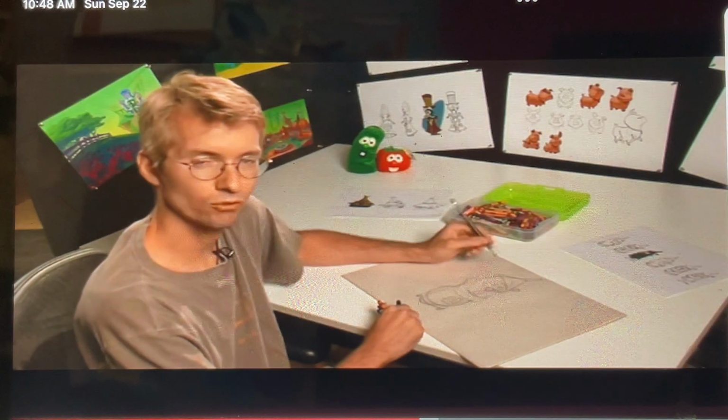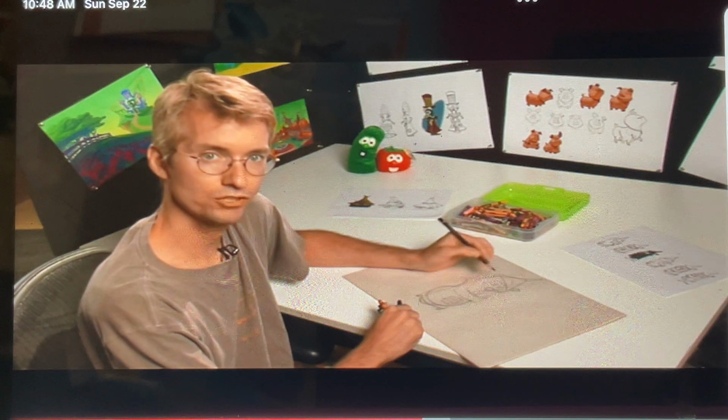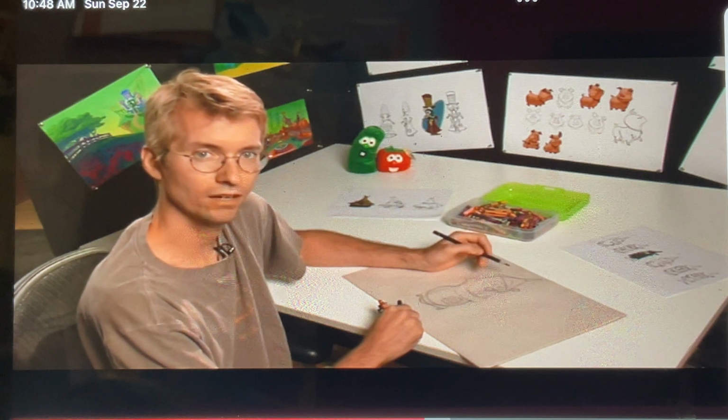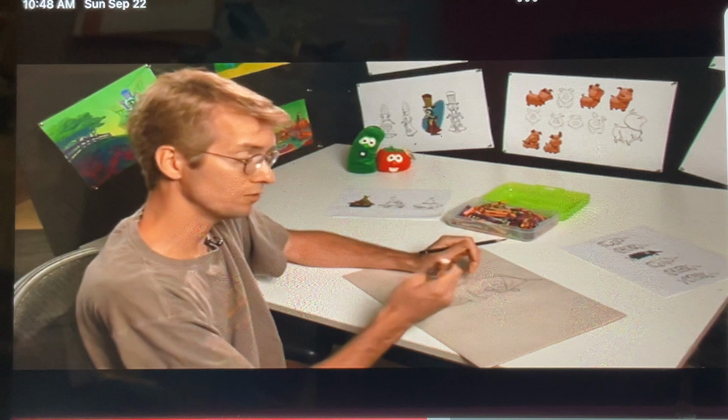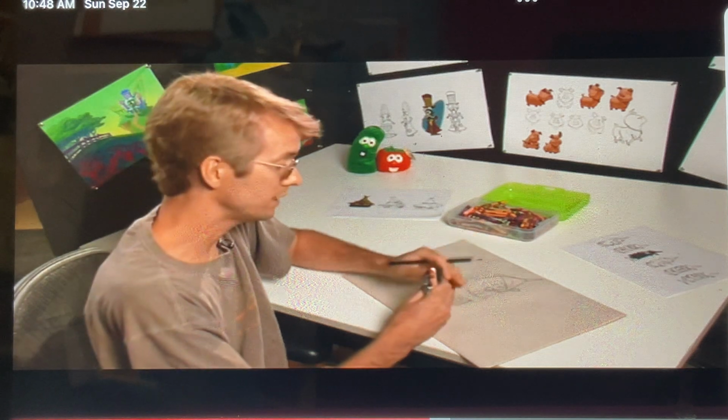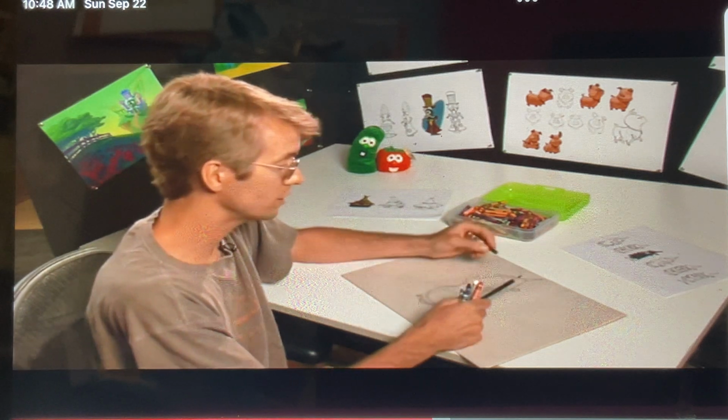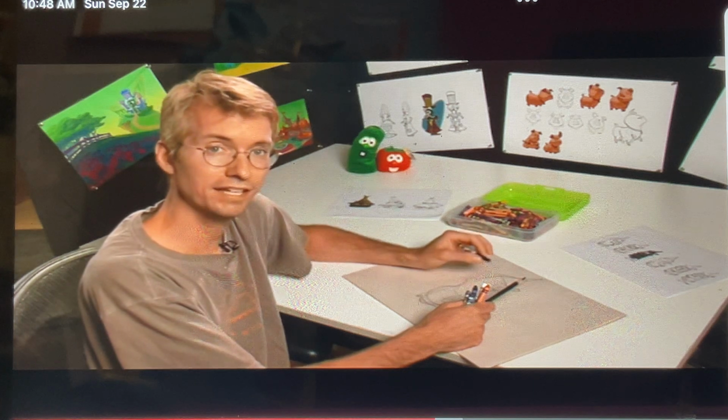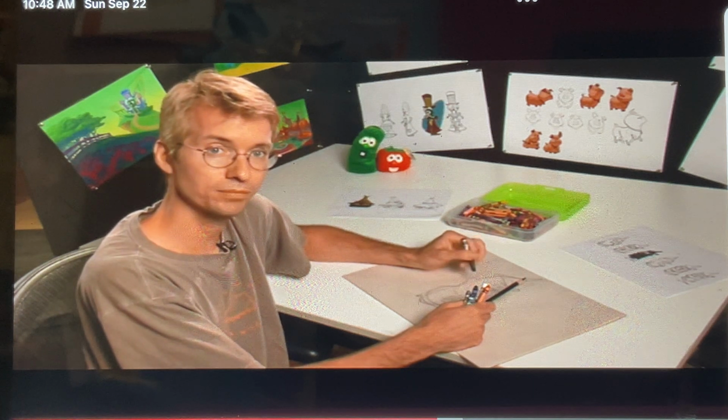Now we have everything kind of roughed out. We've roughed out all the general shapes and what they are. And now what we can do is, if you have your box of crayons with you, we can take your crayons and start going in, putting in the details and darkening things up. And then we can start to color it.